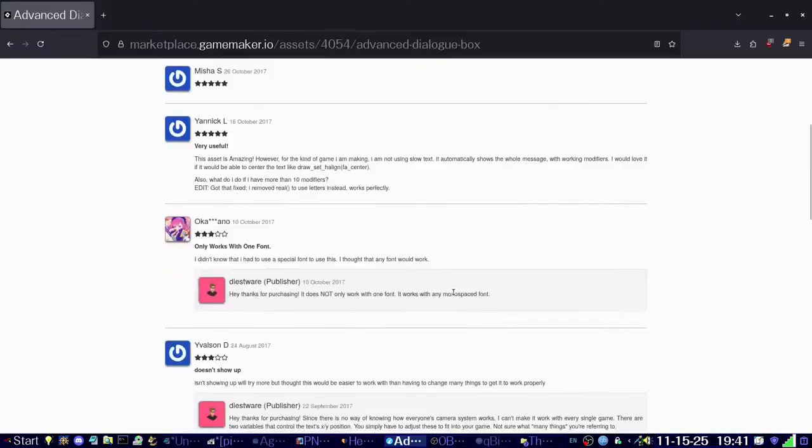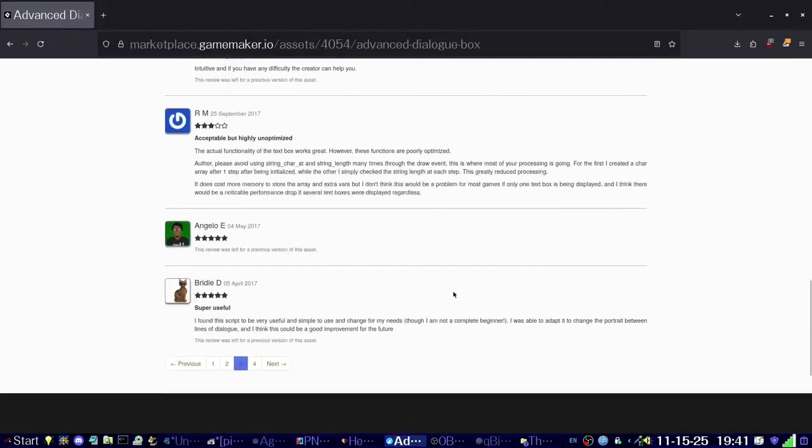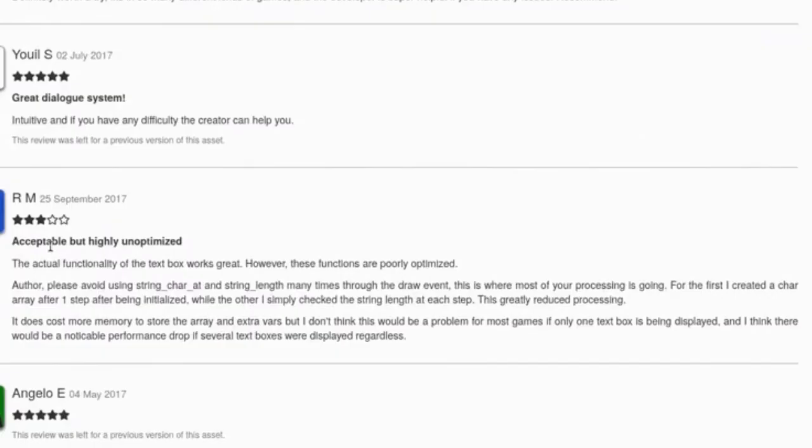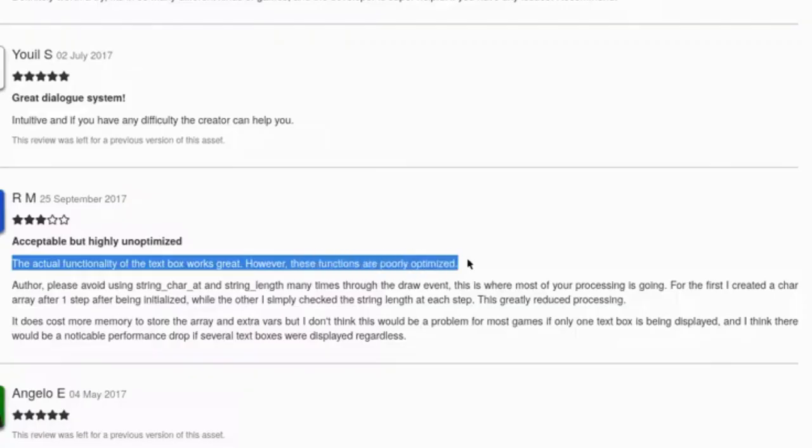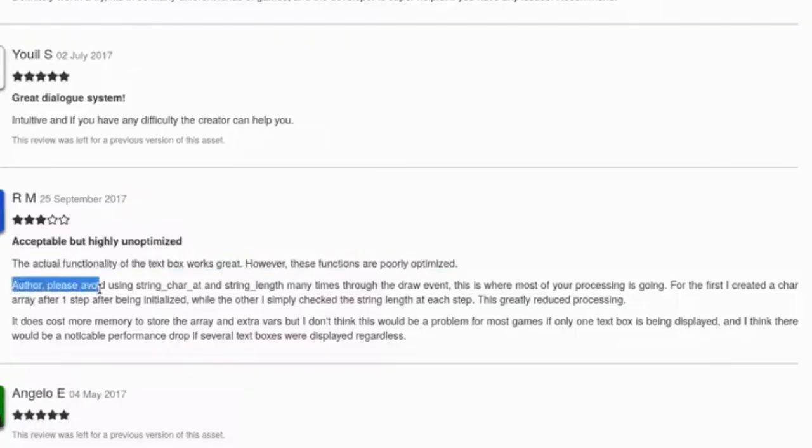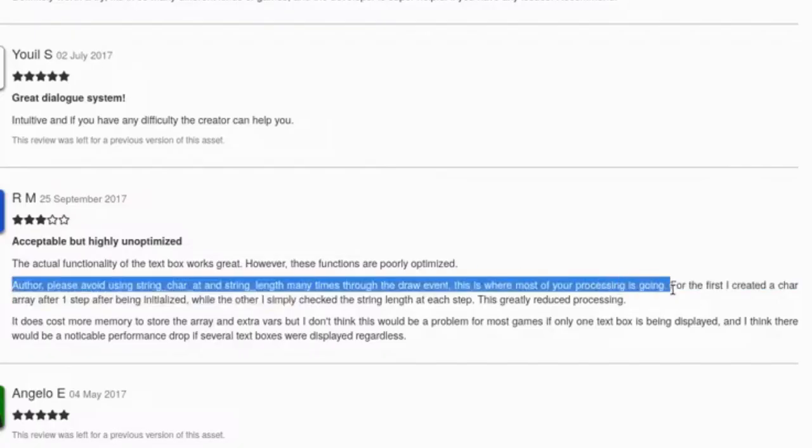Poorly explained. Where's my comment? Acceptable, but highly unoptimized. 25th of September, 2017. The actual functionality of the text box works great. However, these functions are poorly optimized. Author, please avoid using string char at and string length many times through the draw event. This is where most of your processing is going.